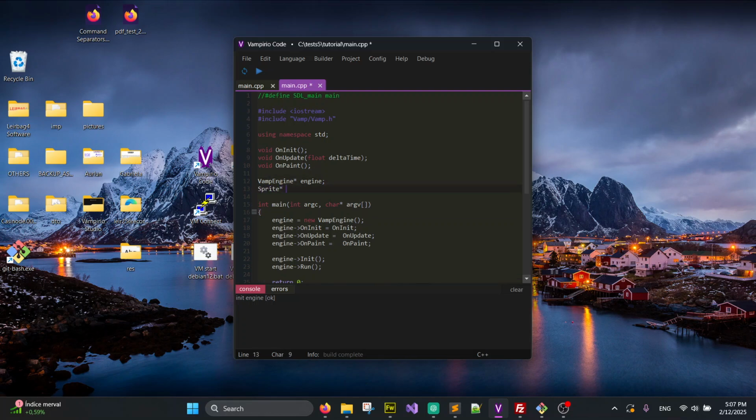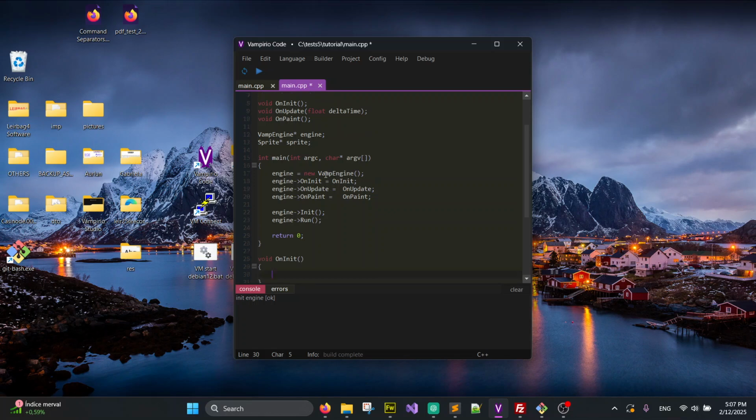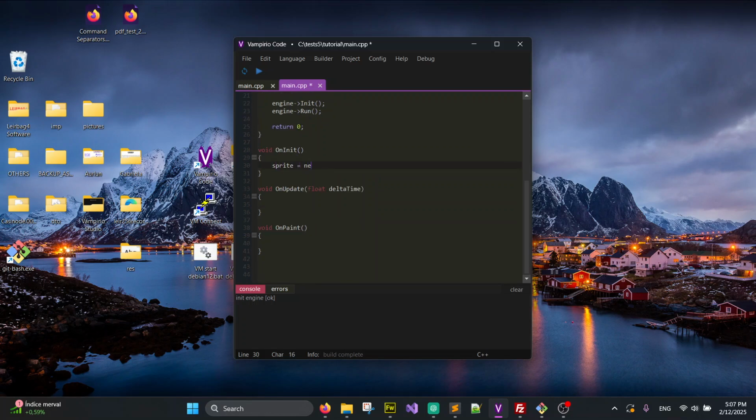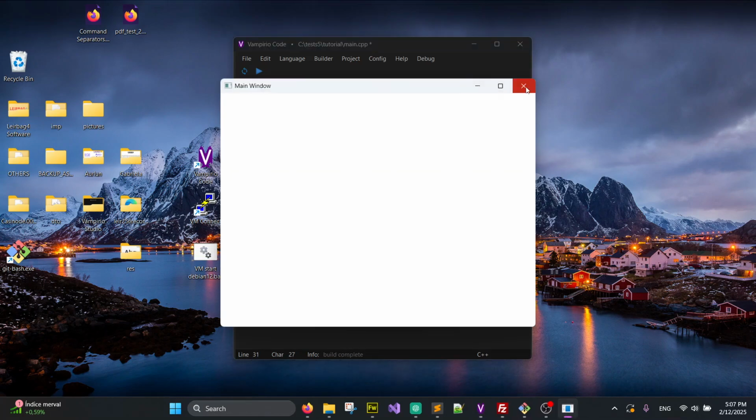We need an instance of a sprite, so we can use the onInit function. So we need to do sprite equals new sprite, and now sprite add frame with our res folder, and then player 3. If we press F5 we will see nothing.